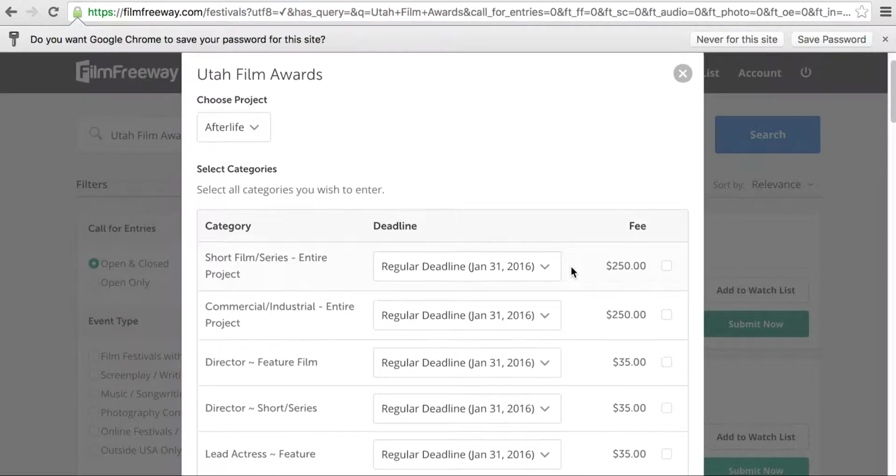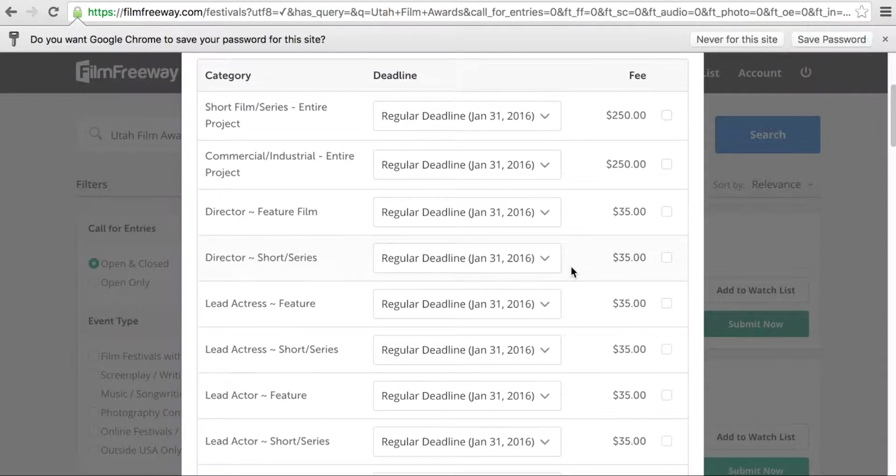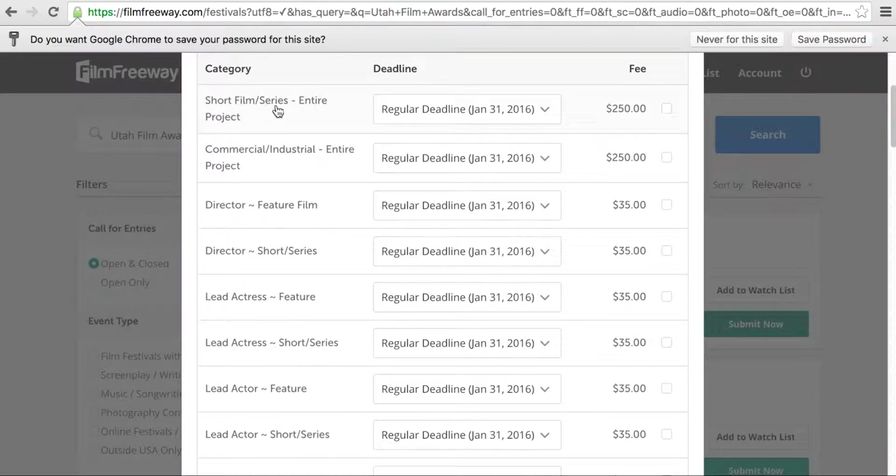Now it has all these categories you can submit to. You have your entire project categories, or you have your individual categories. Notice the price difference. This is quite a bit more expensive than these. Why is that? Well, because anything that the short film is eligible for will be submitted for when you submit for an entire project, and it is a discounted rate.